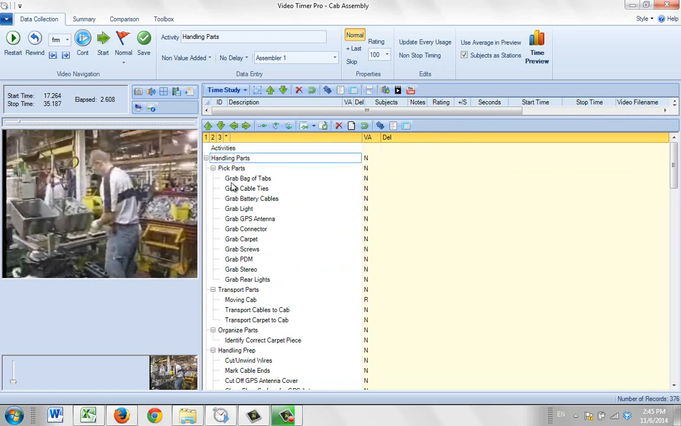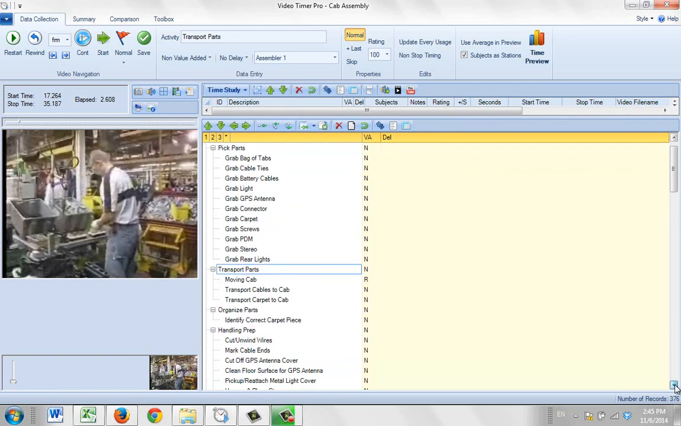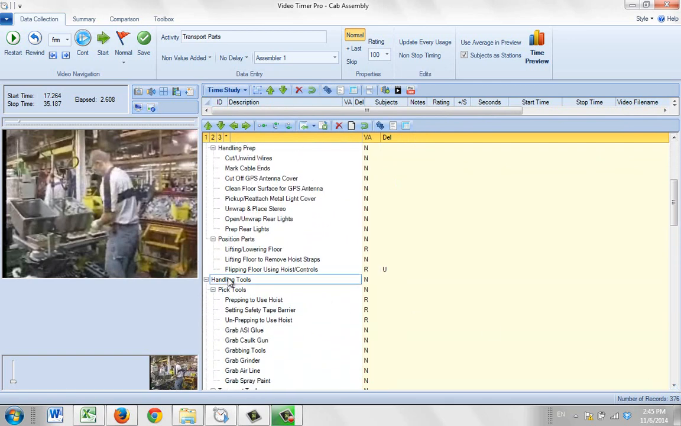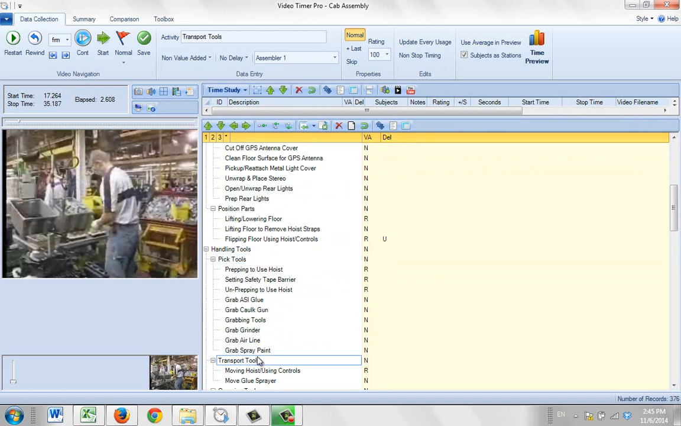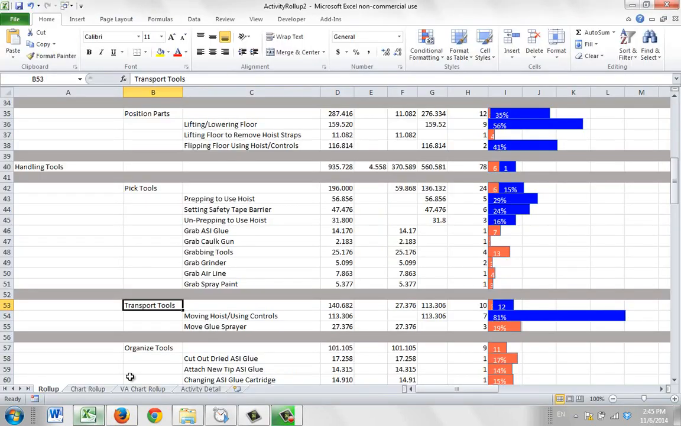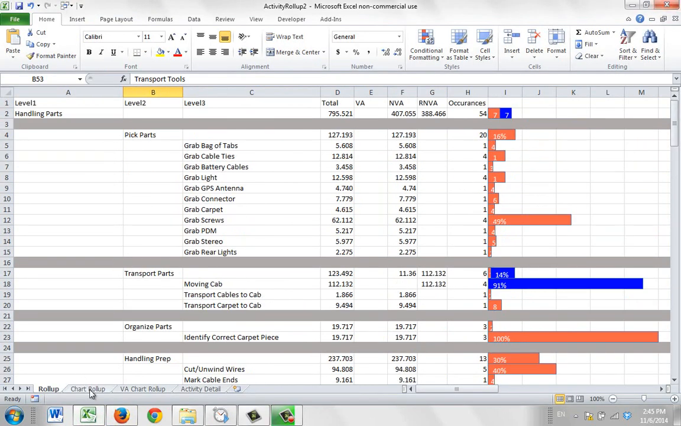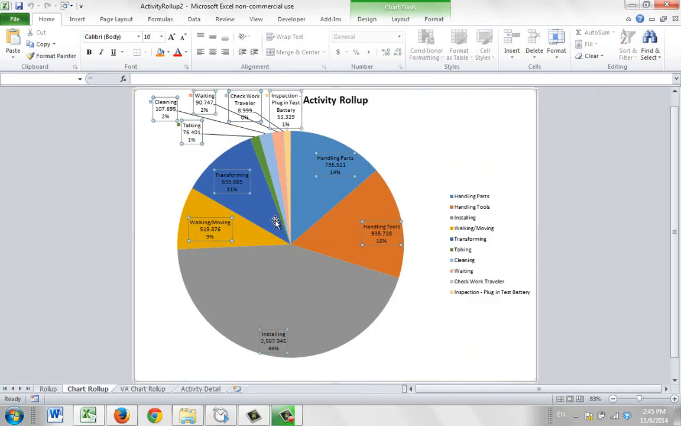So here you see the handling parts, the pick parts, under that transport parts. And if we get down a little further, we find the handling tools, the pick tools, and just a shade further here, you'll see the transport tools, and so on. So that is what is used, the structure here is what is used to drive the structure of the activity roll-up that you see here. And of course, that drives down into the chart roll-up.